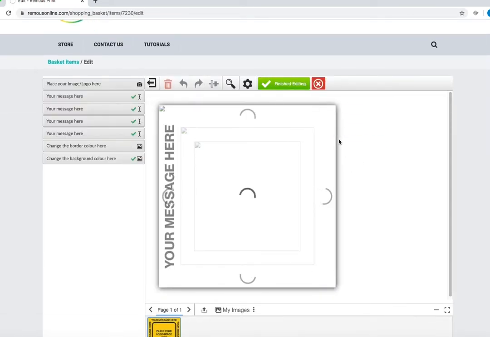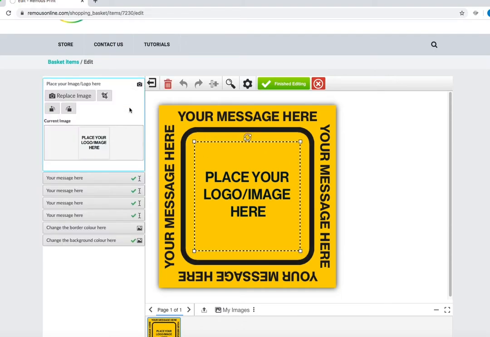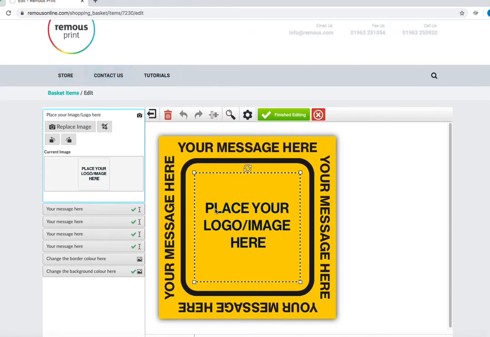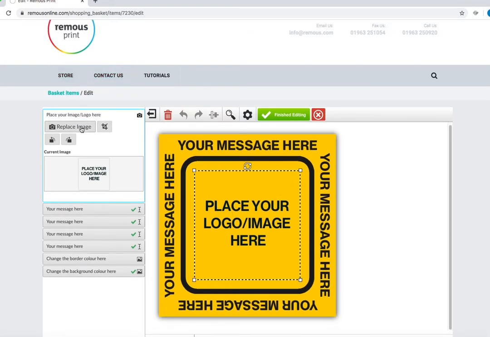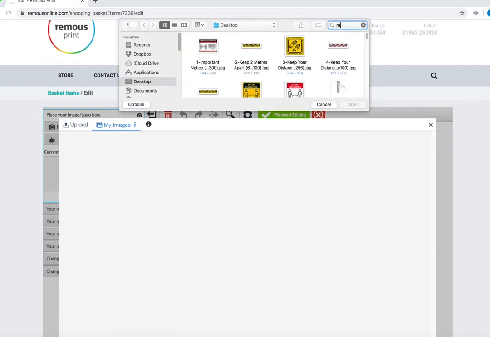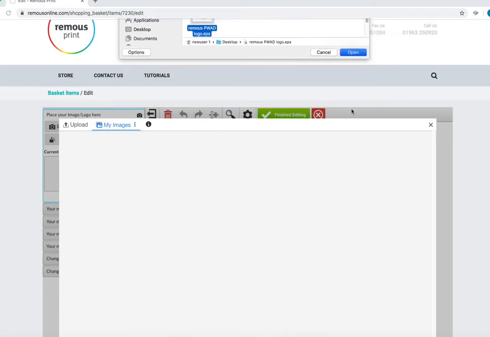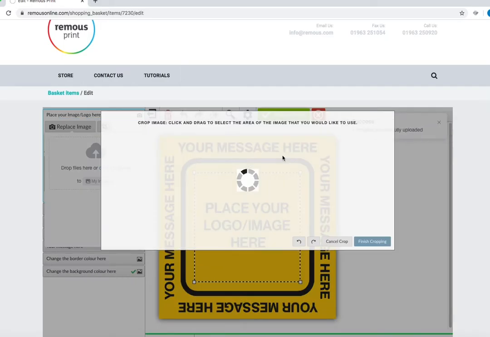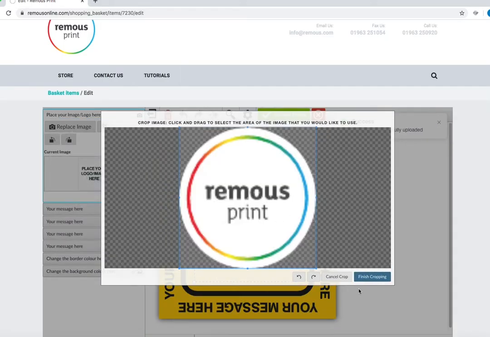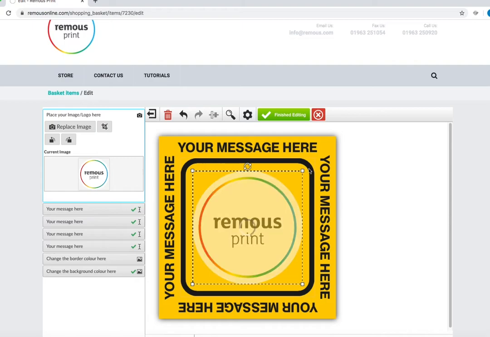We've put this together using default templates to try and make it as simple as possible for you to edit this yourself. Like I said, I'm going to make a Remous branded floor sticker here. And I'm going to replace the central image with a Remous logo, just to show you how simple this is to do. So we can put our logo in here, upload it, and crop it if you need to. In this case, a circle image, we won't really need to. And you can use as much of this space as you like. I think I'm probably going to use the majority of this space.